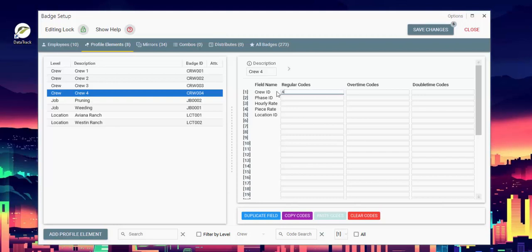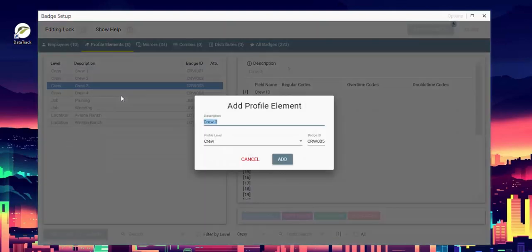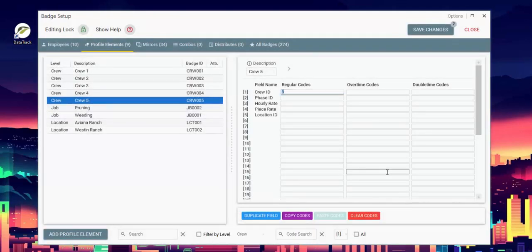However, if you wanted to create something in here that's just like something that you already have, you can right click on it and go clone element. And what this will do is copy all of the codes from this element onto the new one that you're creating. So we'll make a new crew called crew 5, click add, and you'll see it copied my code 3 here. And so I know that this needs to just change to a 5. Now this is a simple example. You may have many more codes that come along with your crews or jobs or locations. And it's an easy way of copying those over without having to worry about missing something.